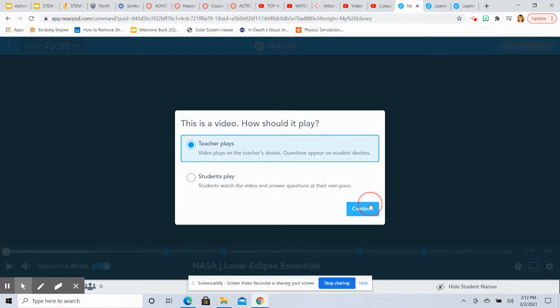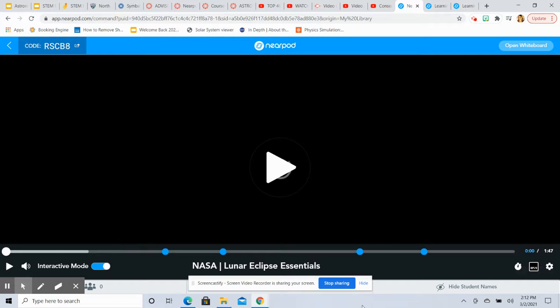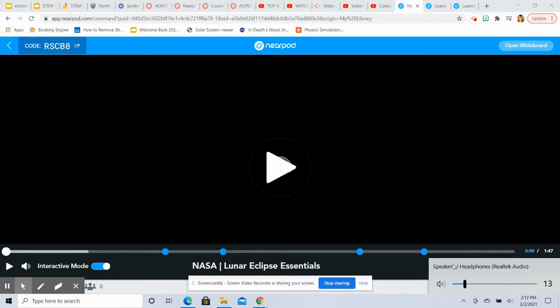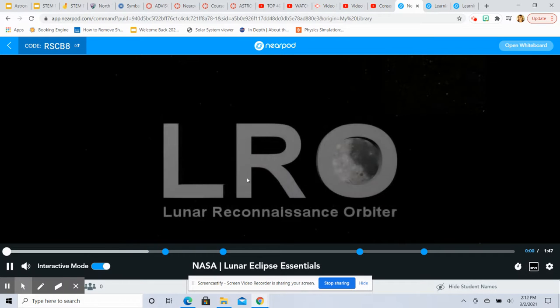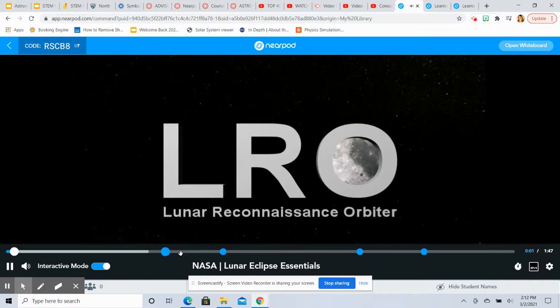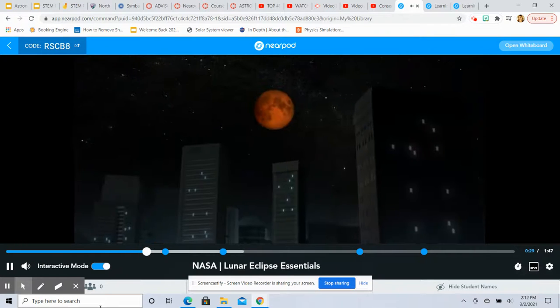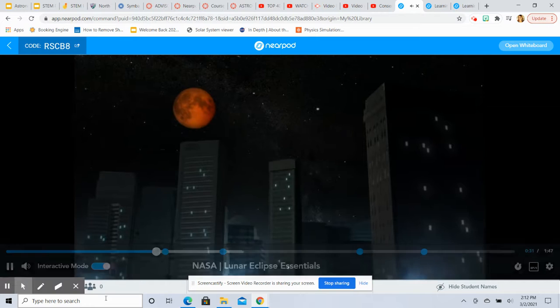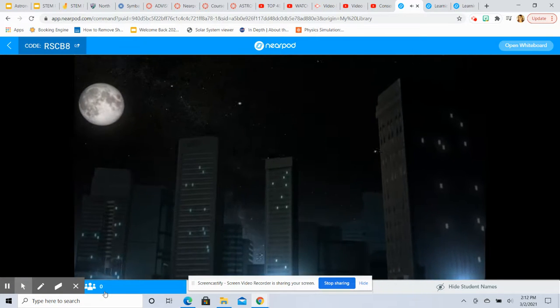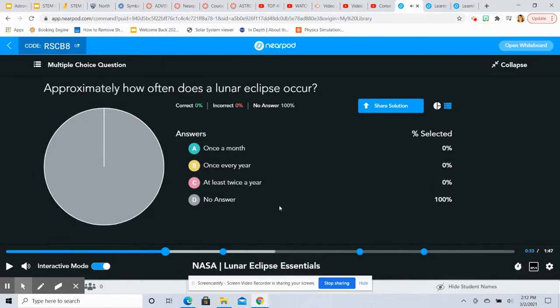So if I'm doing the teacher one, it's going to play, and I'm going to turn it down. I bet it's going to be really loud. But it's going to play and then stop at every one of these dots. And I created questions at each one of these dots. So they watch. And since I'm in the teacher view, the students will see the question and I'll see all of the answers populating in my view.